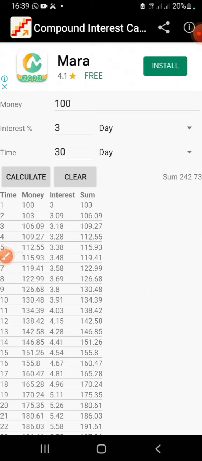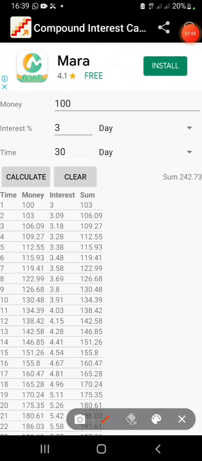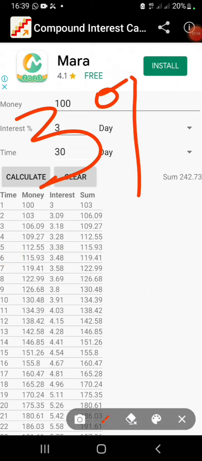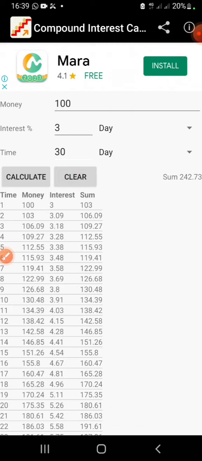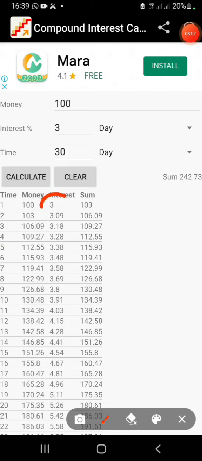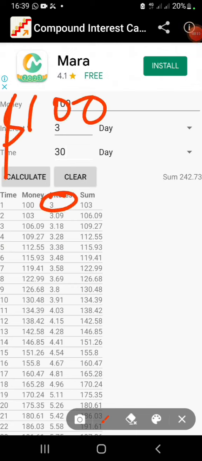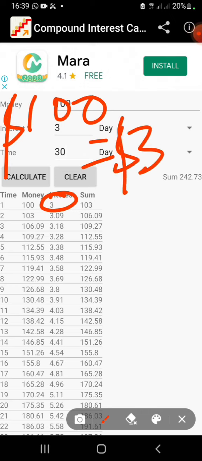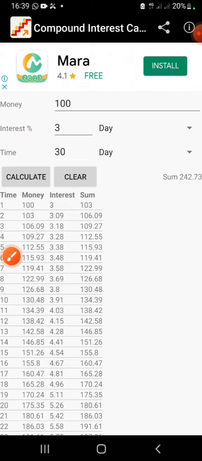So what does it mean? It means with compound interest, your interest is not fixed, right? When it's 3% every day and it is compound, it means that the first day you get $3 with $100. 3% of $100 is $3, right? But because you're compounding, it is not fixed at $3, so it keeps growing every single day. And this is what I'm going to show you now.